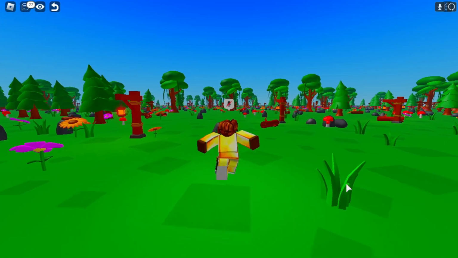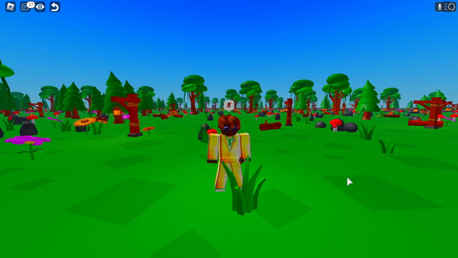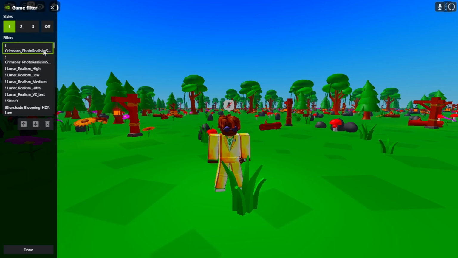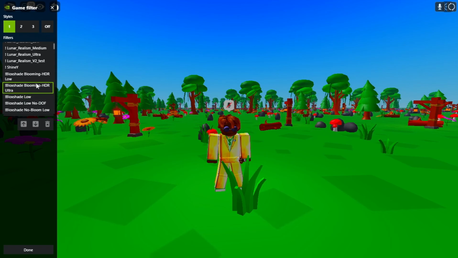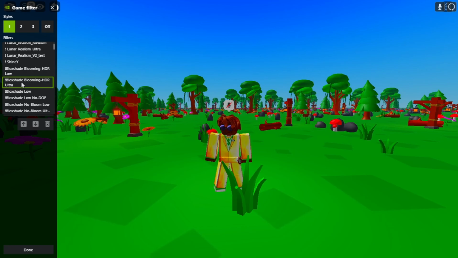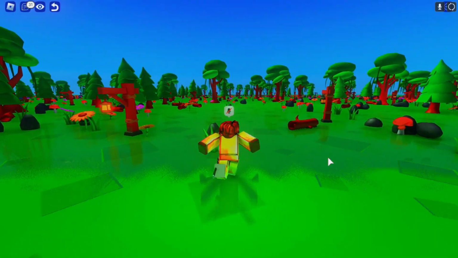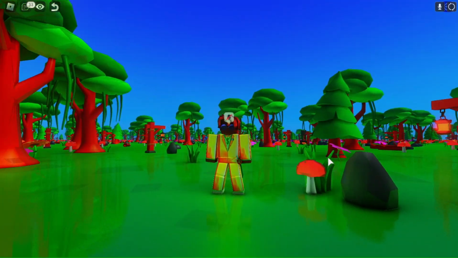So once you're in the game, you're gonna want to hit Alt and F3. It might say not supported game, but just click it again. So you're gonna want to go on 1, 2, or 3. It doesn't even matter. I'm gonna go on 1, and you're gonna want to add a filter. I'm gonna scroll down, and as you can see, these are the Bloxshade ones. So if I do Bloxshade Blooming HD or Ultra, okay, as you can see, once I did Blooming HD or Ultra, you can see that my game is now looking nice and clean.